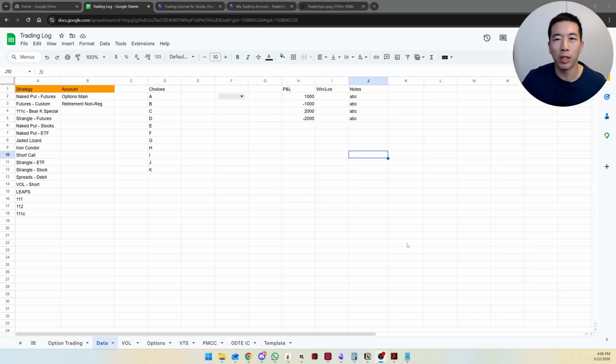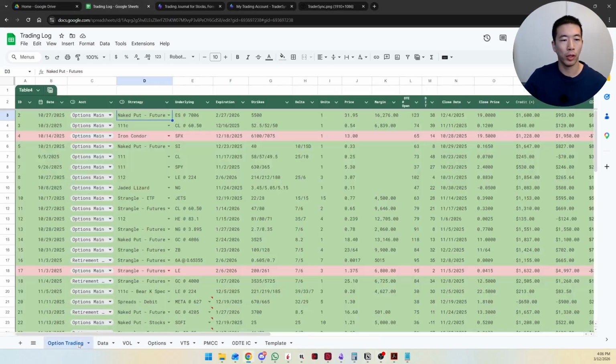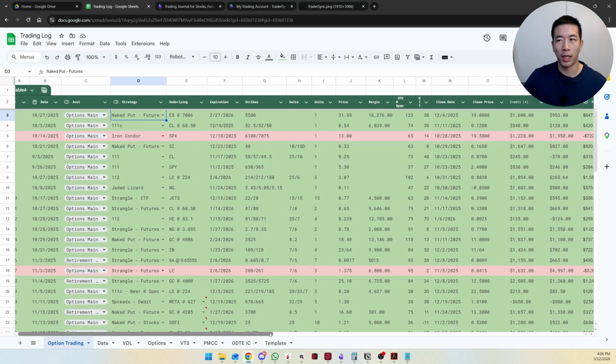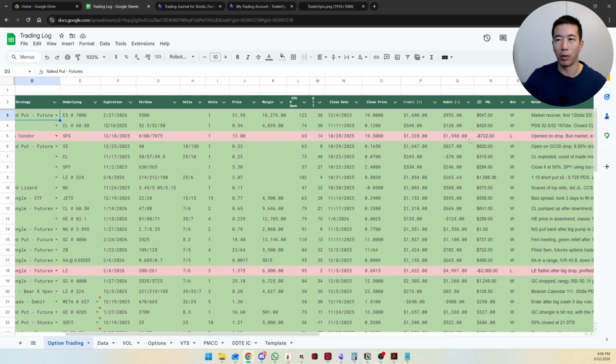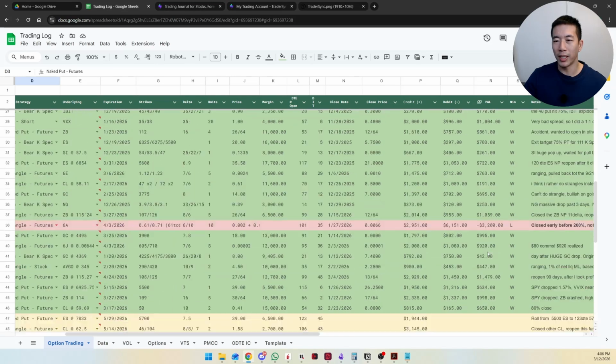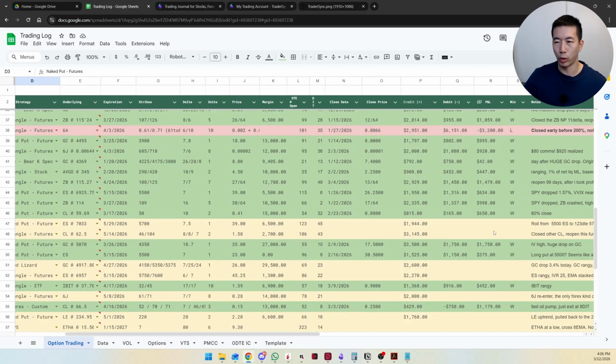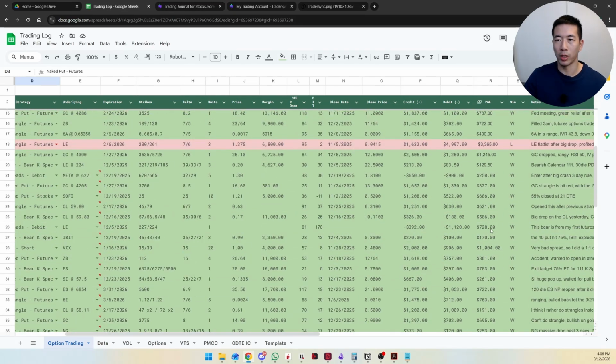The second thing I want to teach you guys is how to color code your rows. If you look at my main sheet here, I have green for my winners and I have red for my losers. And I'm doing it based on my P&L. If my P&L is less than 0, make it red. If it's no P&L, because it's an open trade, I keep it yellow. So this is how it works.